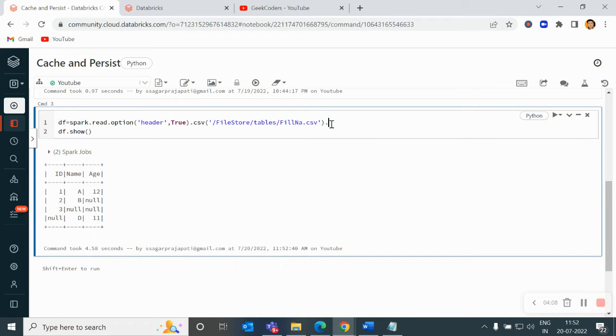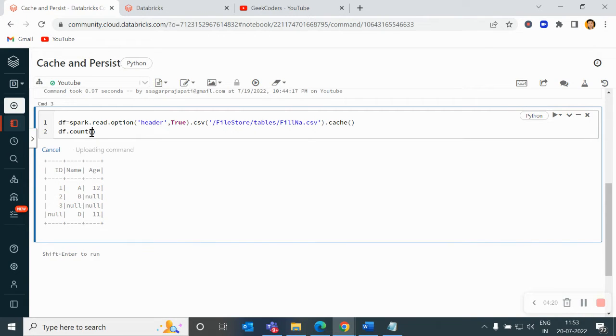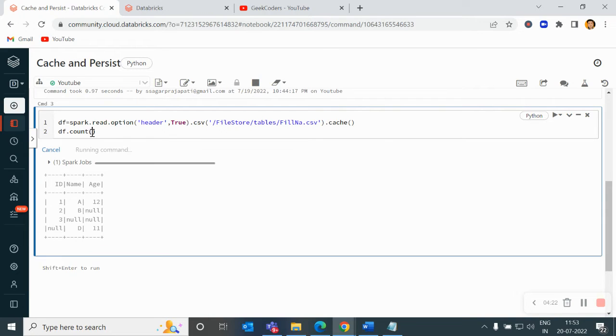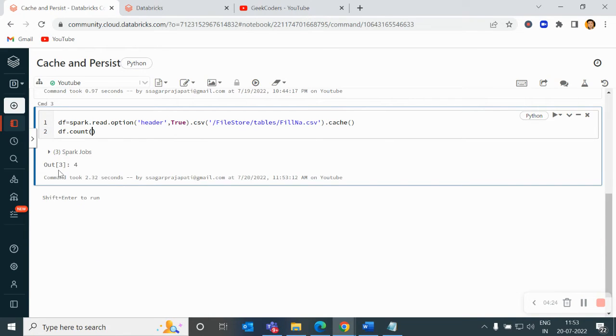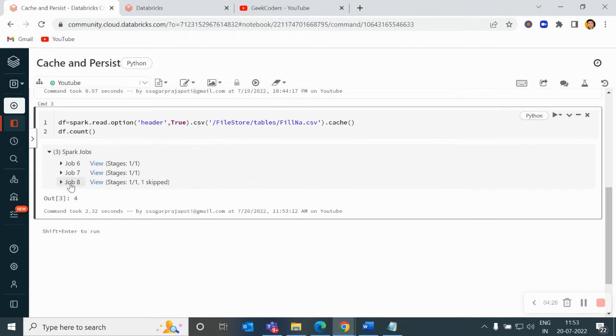So for cache, I have to use the cache method, and I have to fire an action. Count is an action. Now you can see this returns 4, that is fine.